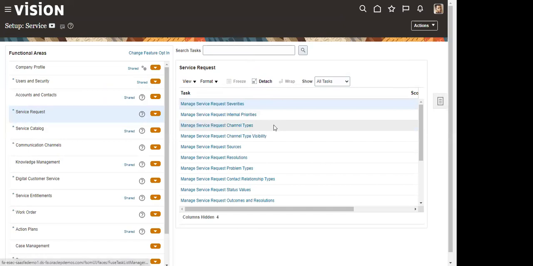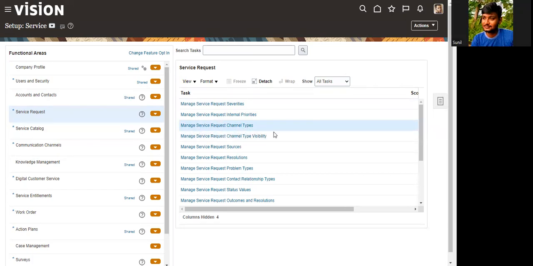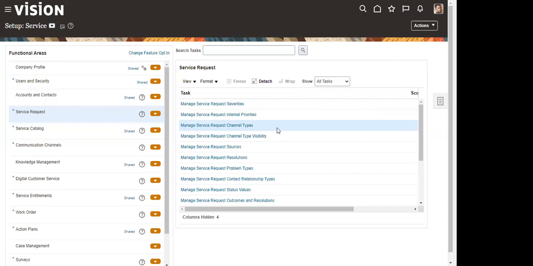So here's the channel type, manage service request channel types. As we have seen from where we received the SR, whether it's something like that. So this particular task will track the list of channel types which can be shown up in the service request. Okay, so this is about that.